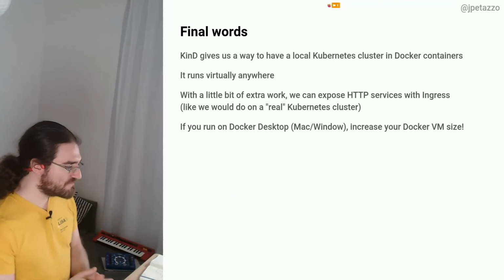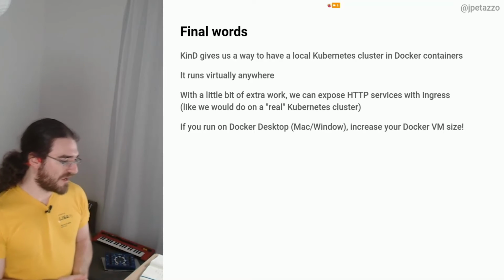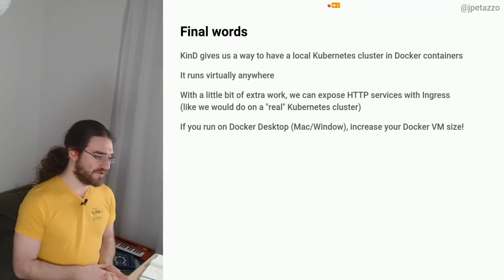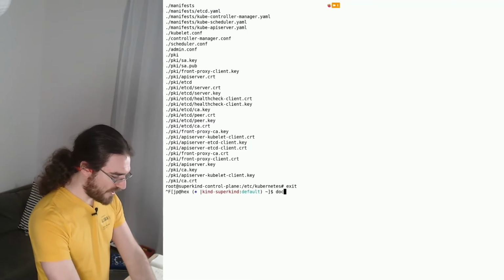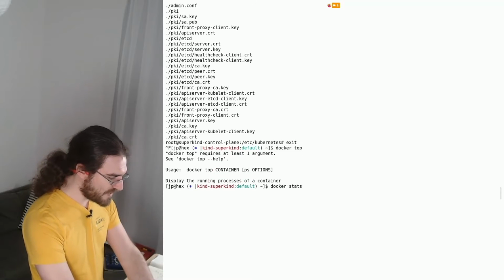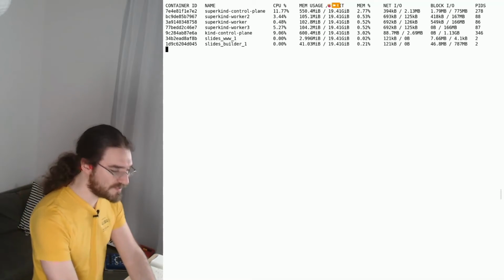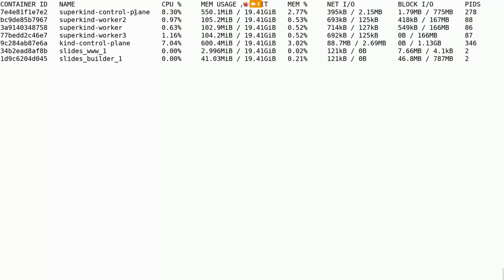Okay, so as a conclusion, KinD gives me a way to have my cluster in Docker containers. Oh, and by the way, can I do something like maybe docker stats to see how much resources this is using? So let's see. For the control plane node, you can see I need about 600 megs of RAM.